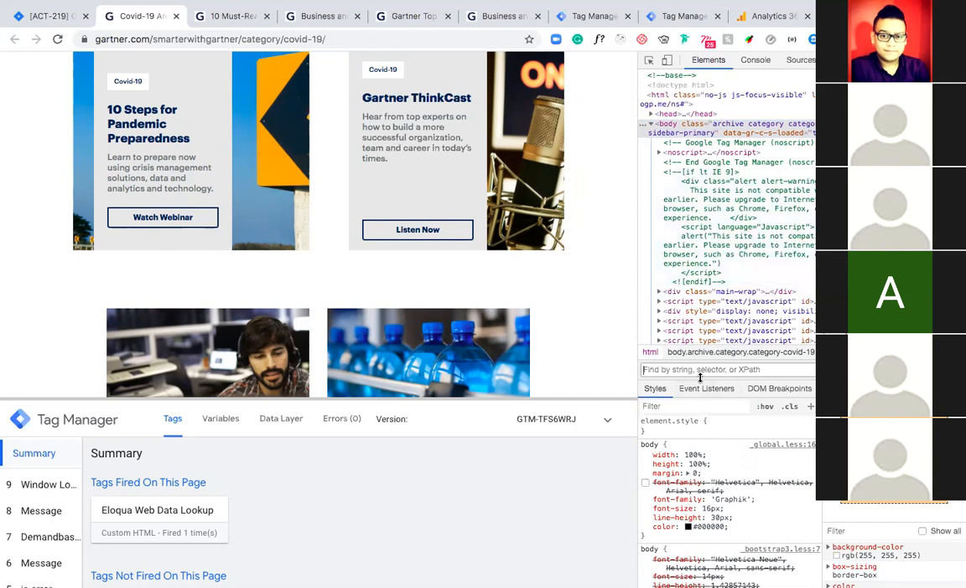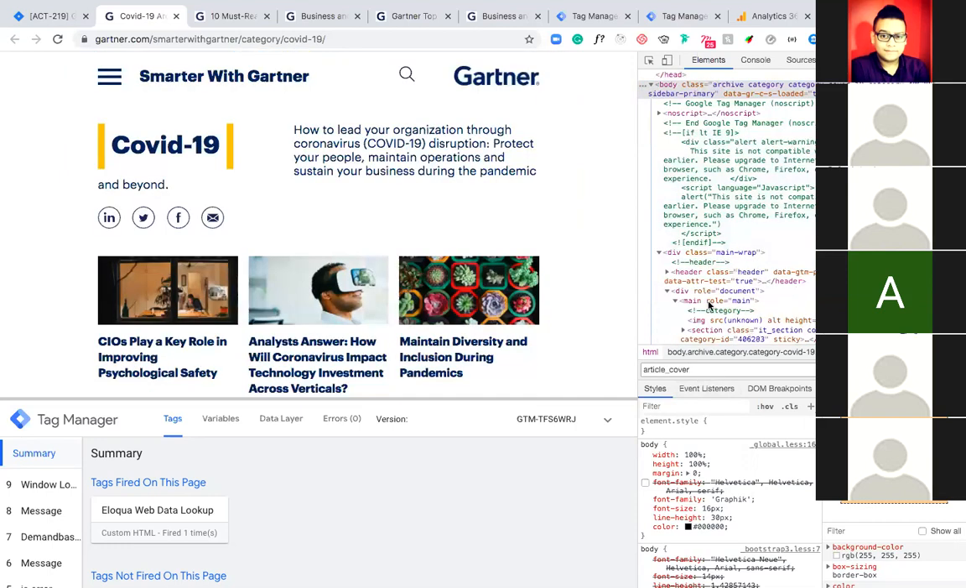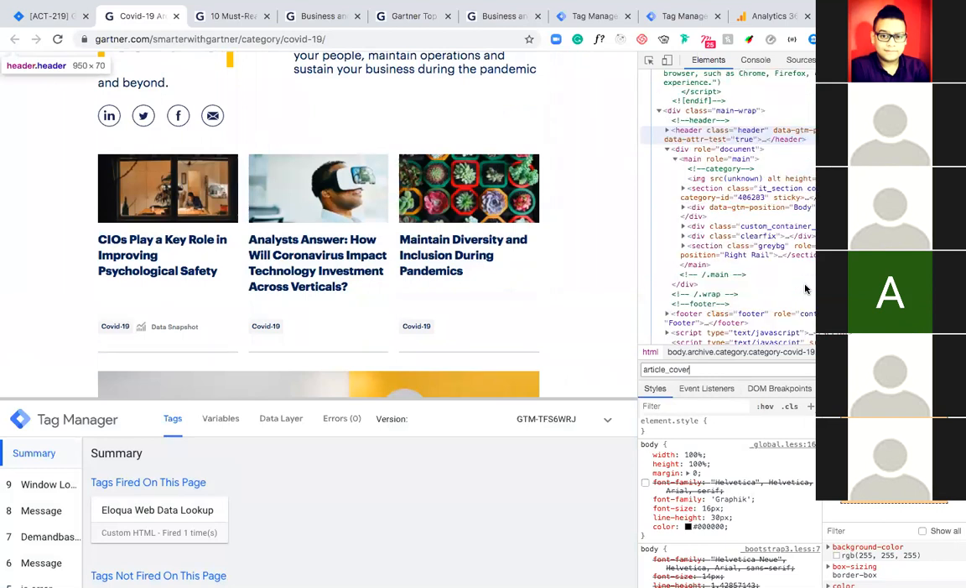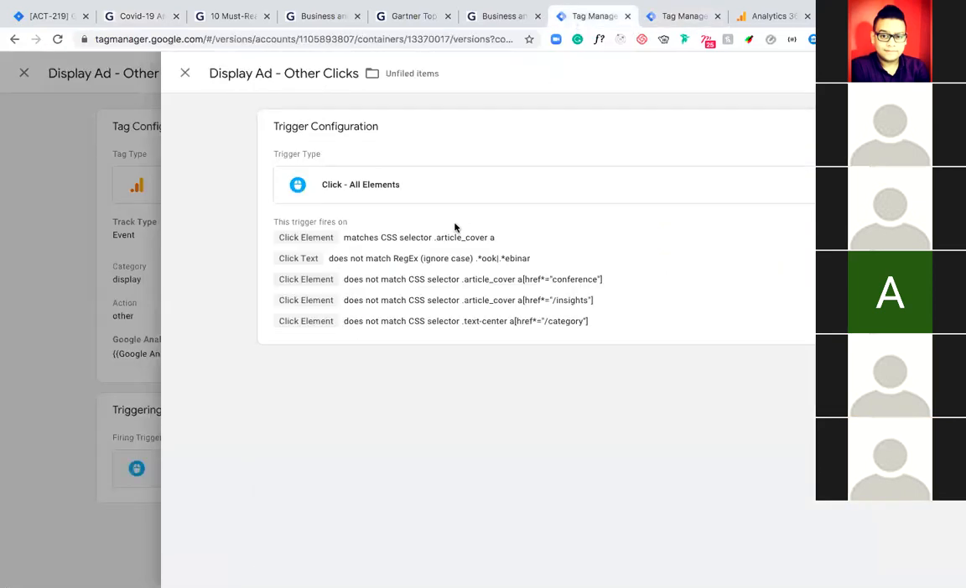We can quickly do that by pressing Command F and then searching for article cover. And as you can see, the article cover class is not present on this page. Because the class isn't present, this tag will not fire. So that's the reason why the display ad other clicks was not working.